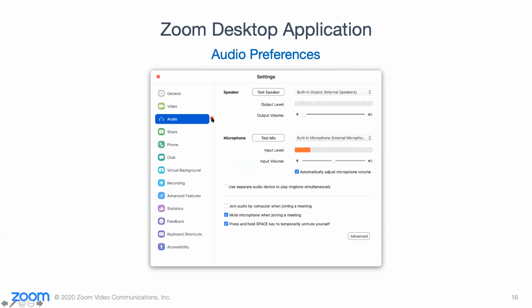And then you've got audio. I've seen a couple questions in the chat and Q&A here about connecting from audio.